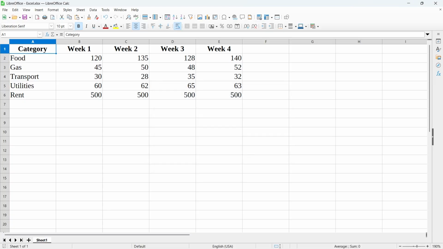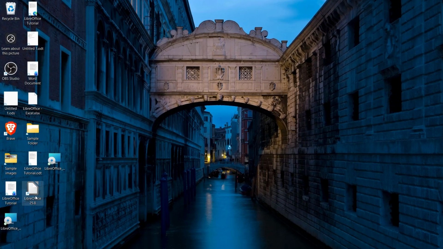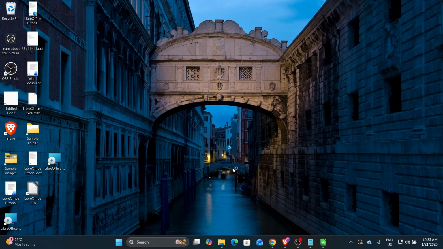Click this. All right, and then let's go ahead and open that one. So it's in our desktop, and we should be able to see it here. There you go. LibreOffice to Excel. I'm going to go ahead and double click that one, and it's going to prompt us to open it in Excel. So I'm going to go ahead and click that and click just once.